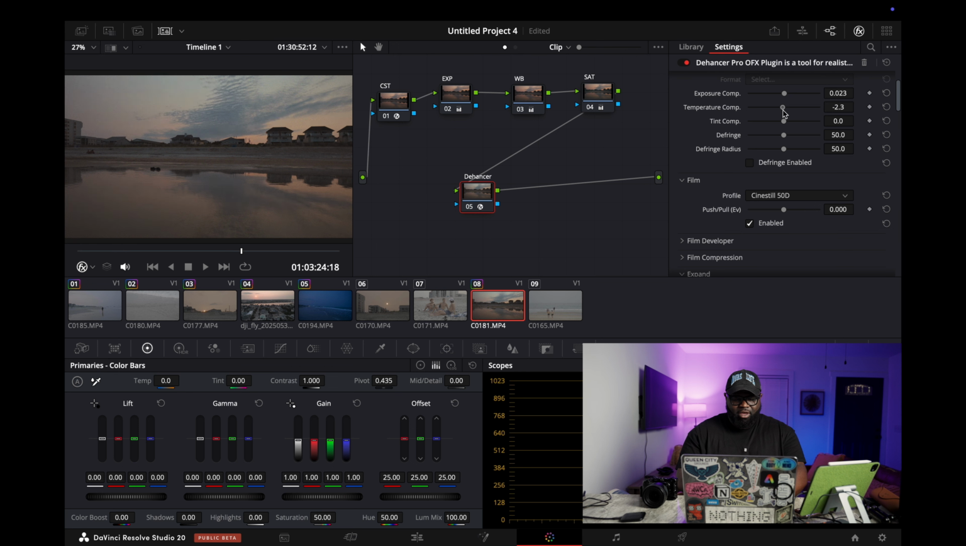Now, the base image here, right? Let's go ahead and turn off Dehancer. The base image was pretty warm. The pink in the image looks pretty cool. Let's turn Dehancer back on. And it made it a little bit brighter, a little bit cooler. Maybe I want to bring some of that back in, right? There we go.